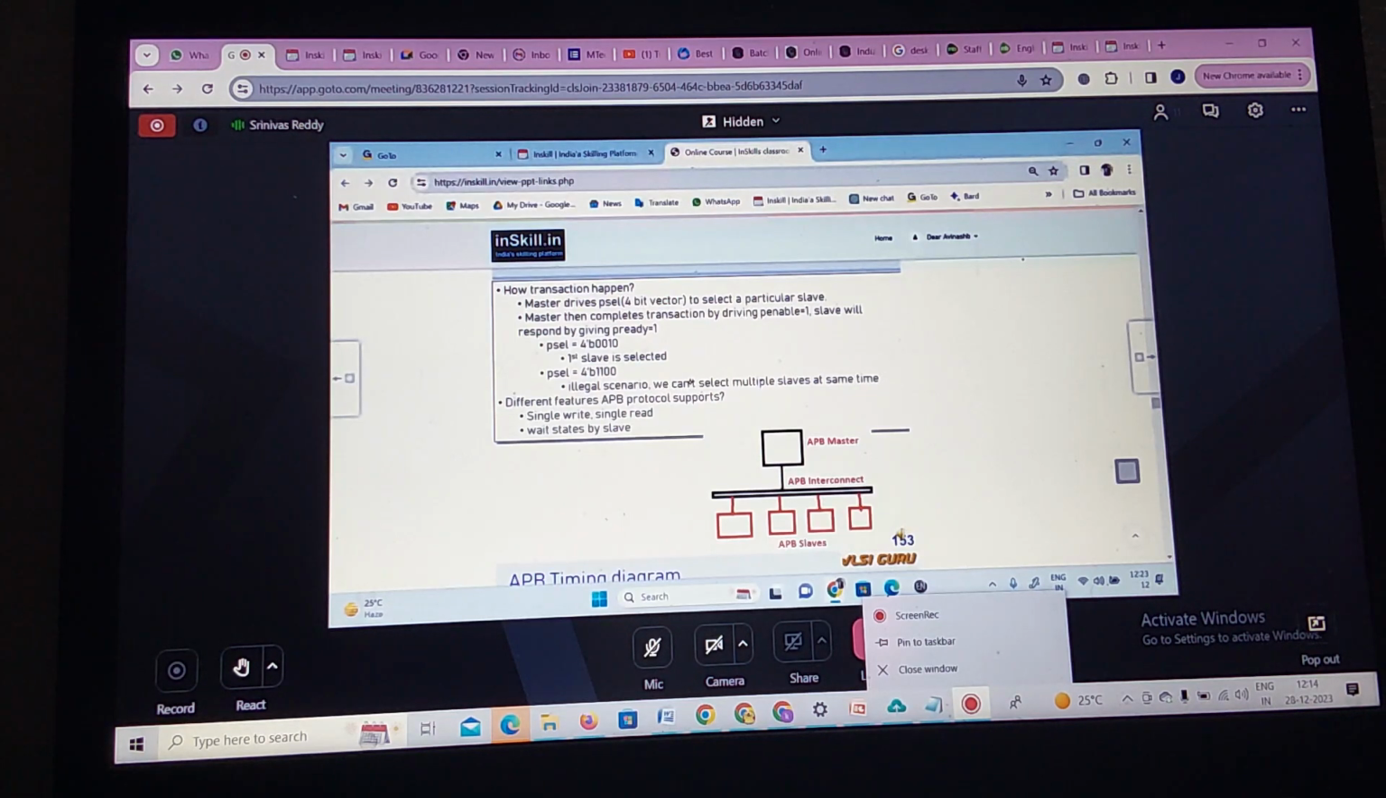Multiple slaves will not be able to do a valid transaction. This is nothing but an illegal scenario. We can't select multiple slaves at the same time. Do you understand? So these are the different features the APB protocol supports.